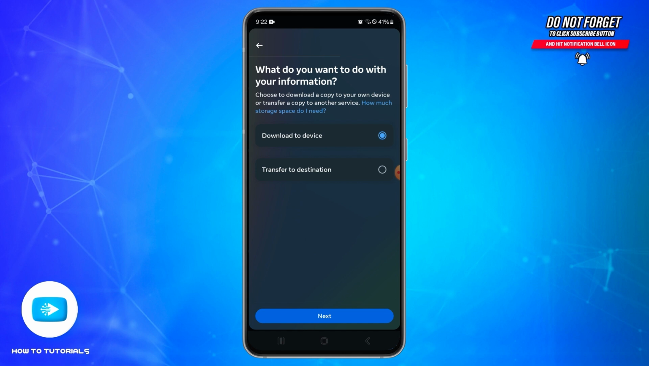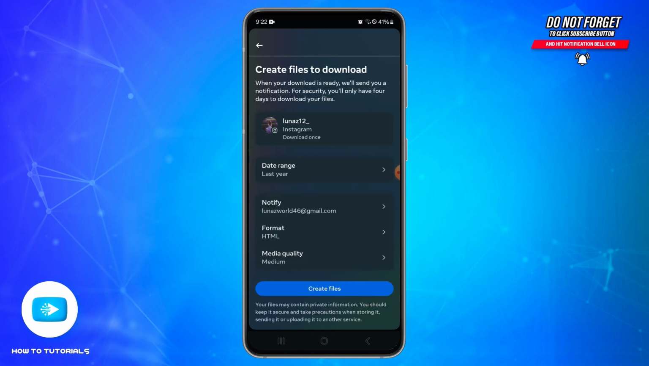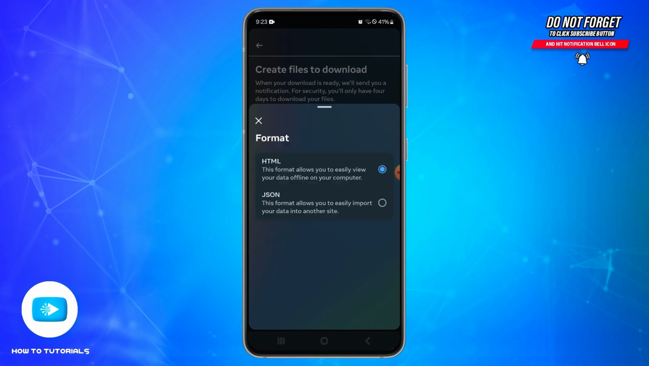Here you will get two different options, whether to download it to your device or transfer it to a new destination. Select Download to Device and then tap on Next button below. Now you will reach this page. Here make sure the format is set to HTML. If any other options are selected instead of HTML, then you need to simply select the format option, and from here you need to select HTML.